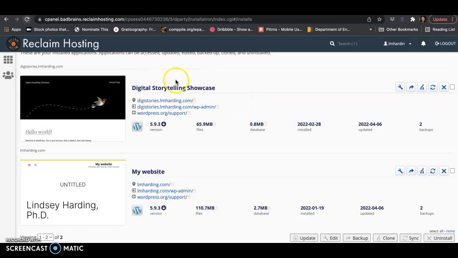And I've also started creating a digital storytelling showcase. And for that, I created a different subdomain under my main domain. So here you can see that subdomain is digistories. And then it's on top of my original domain, lmharding.com. And this is where I plan to collect my students' digital stories and create a public showcase for them later this semester.